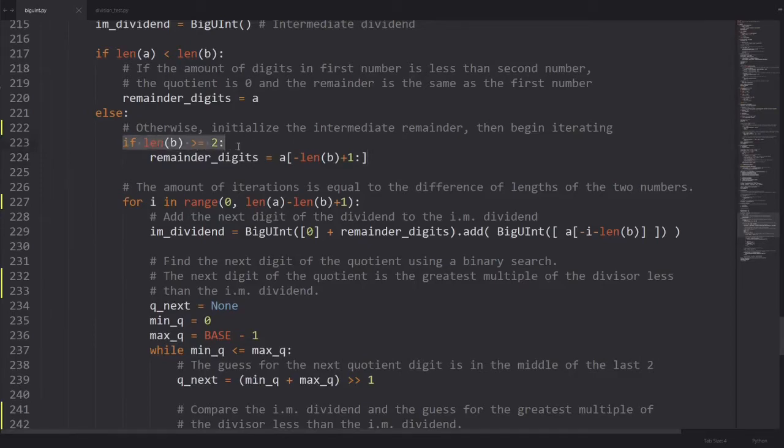And the reason we have this condition, if the length of the divisor is greater than or equal to 2, well, if you remember how many digits we have, it's the amount of digits in the divisor minus 1. So if it's less than 2, if it's just 1 digit, then we have 0 digits in our initialized remainder, so this doesn't do anything otherwise. So we're just checking if the length is greater than or equal to 2.